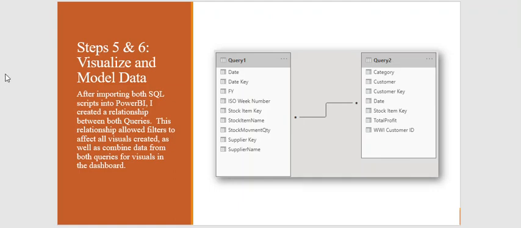So step 5 and 6 was visualizing and modeling the data. After I wrote my queries in SQL, I decided to import the queries into Power BI. This was done through two queries, which is exactly what I wrote in SQL. And then I drew the relationship within Power BI to connect the two queries. That way, for any filtering, the data would be linked together, and one wouldn't be static while the other one was changing. So they would both be changing now.